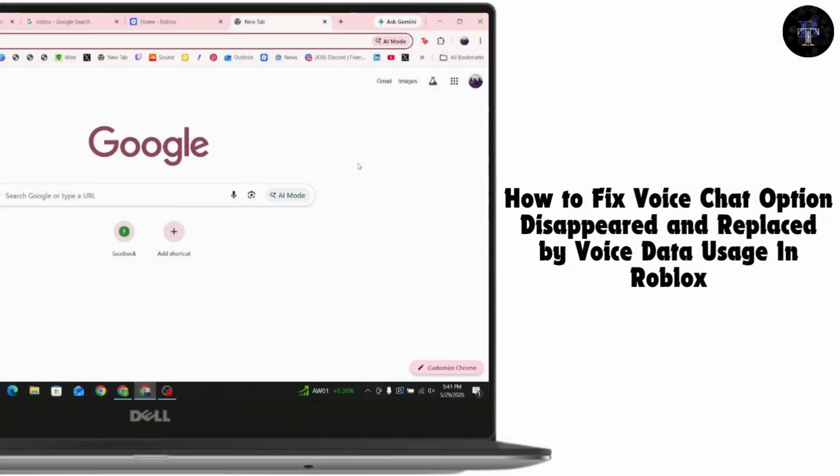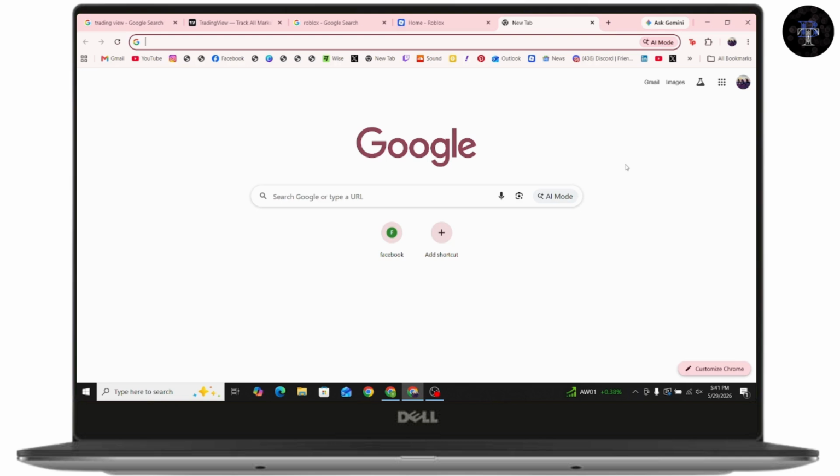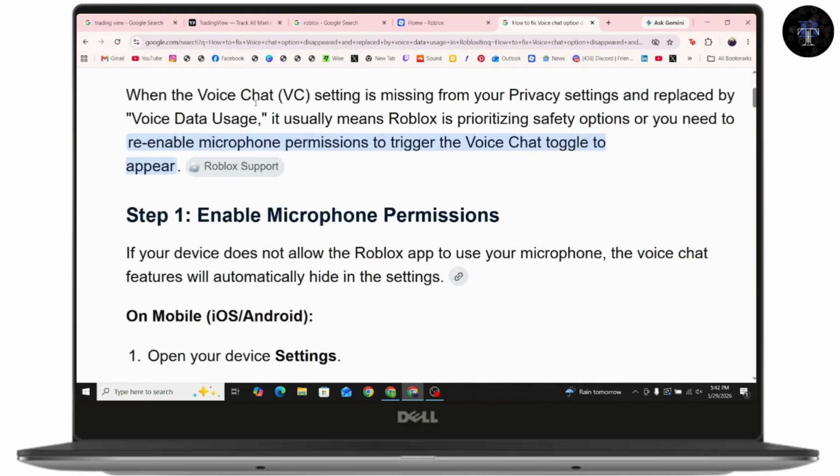How to fix voice chat option disappeared and replaced by voice data usage in Roblox. So if you want to fix voice chat option disappeared and replaced by voice data usage in Roblox, then just watch this video. So if the voice chat setting is missing from your privacy settings and replaced by a voice data usage, then it usually means that your Roblox is prioritizing safety options, or you need to re-enable your microphone permissions to trigger the voice chat toggle to appear.